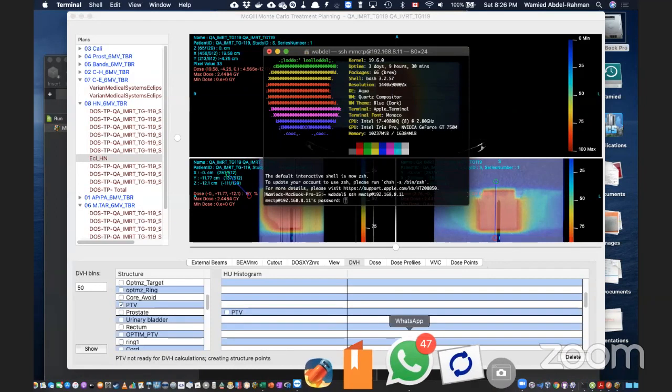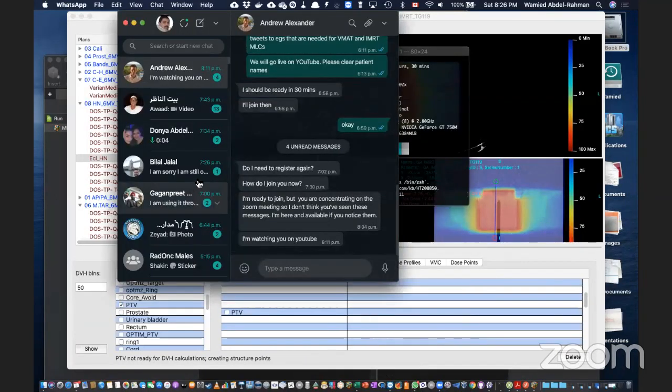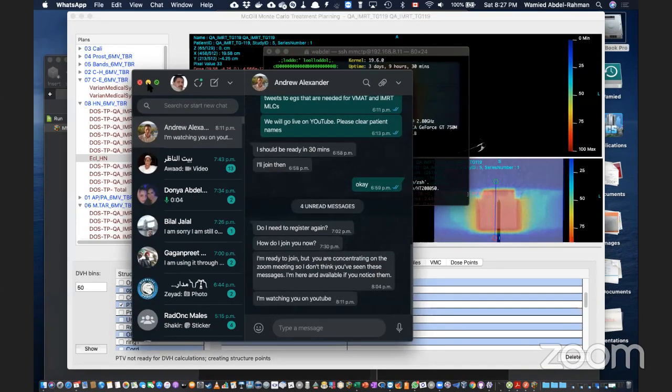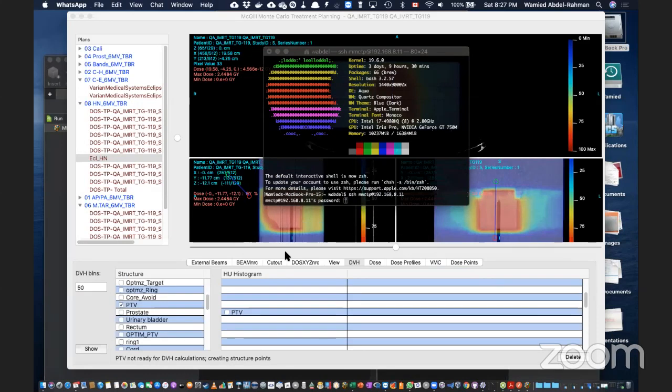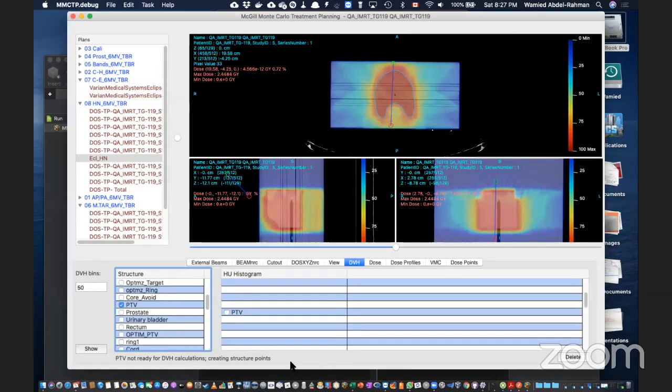So what I wanted to show everyone was the DVH calculator, because Wamid was expressing some concern that it wasn't calculated on his computer. I just want to go over how it works. You can share your screen, Andrew, by the way. Okay, I'll share my screen and we'll do a little bit of a review on that.